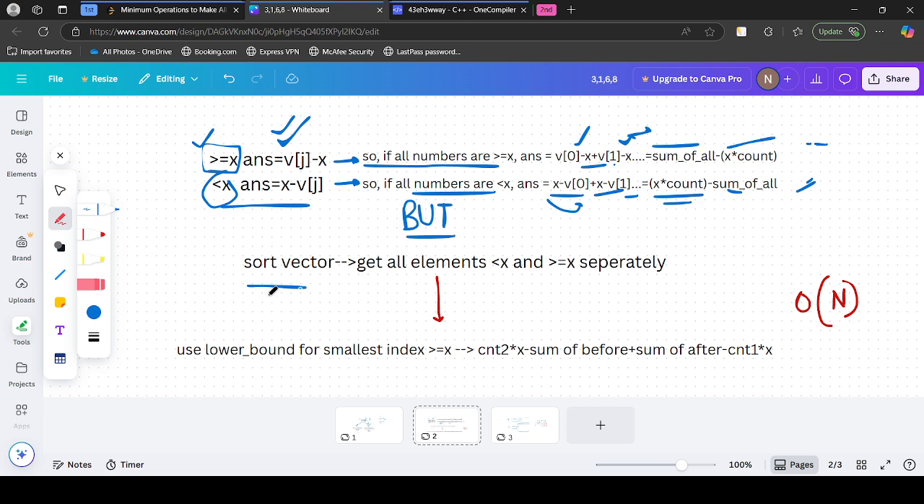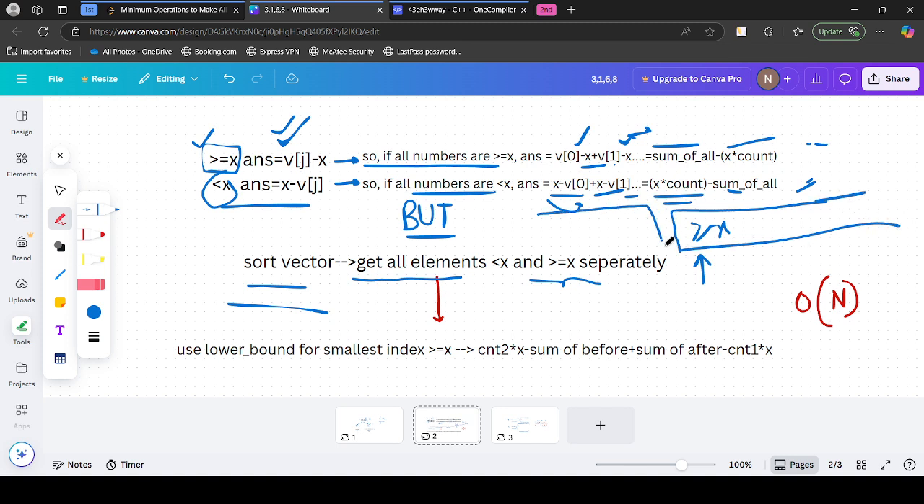Simply, we can sort the vector and separate all elements which are less than x and greater than or equal to x by lower bound, because lower bound returns the first index which is greater than or equal to x. So from that index, all elements to the right side are greater than or equal to x, and all elements below it are less than x. So the second operation can be applied here and the first operation can be applied here. In this way we can sort and use lower bound to find the smallest index greater than or equal to x.